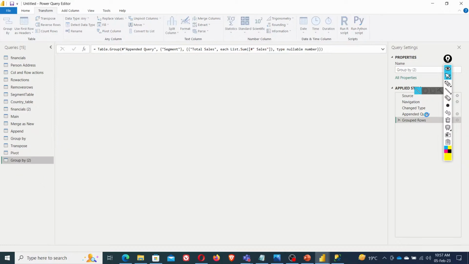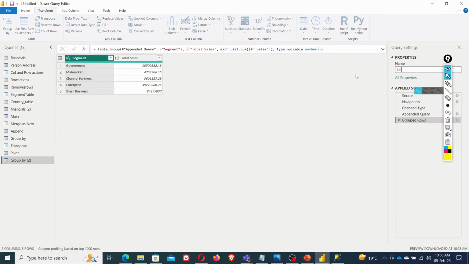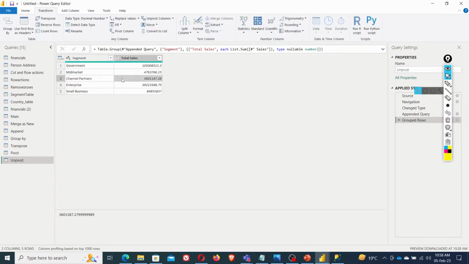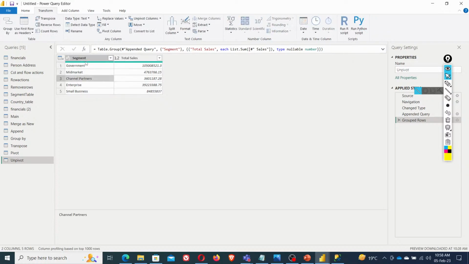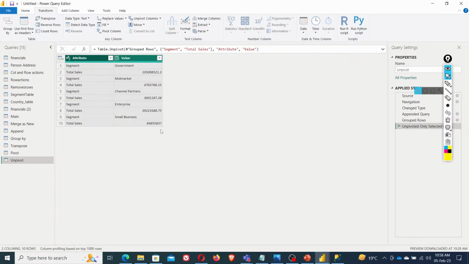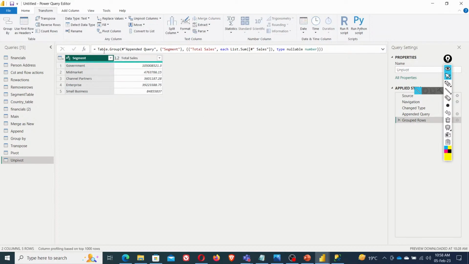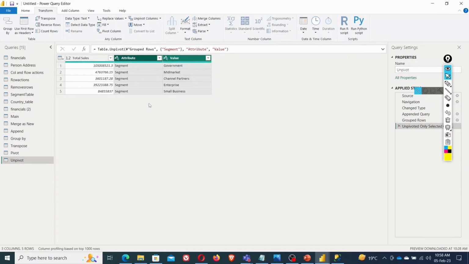Delete, duplicate, unpivot. Unpivot, you can say that. Select all, and see what happened. Unpivot only selected. Okay, I selected the wrong value. Wait, just select this one and unpivot this column. So what happened? The segment comes to the row level, along with the value which we selected.